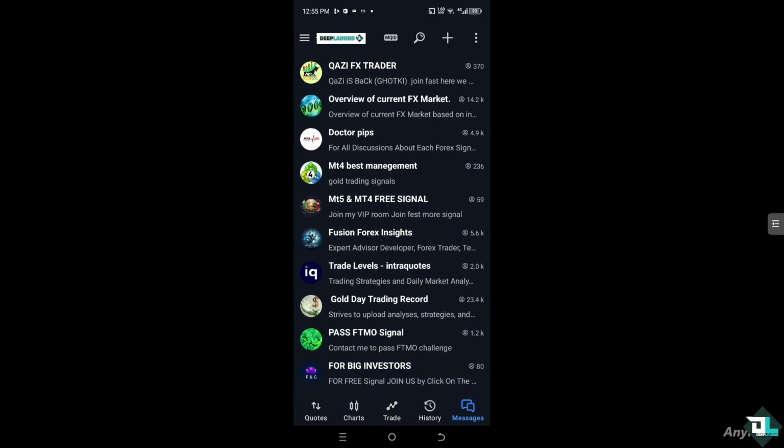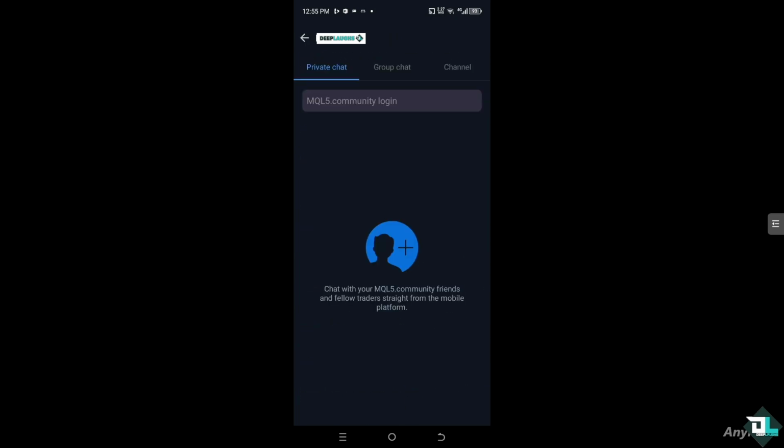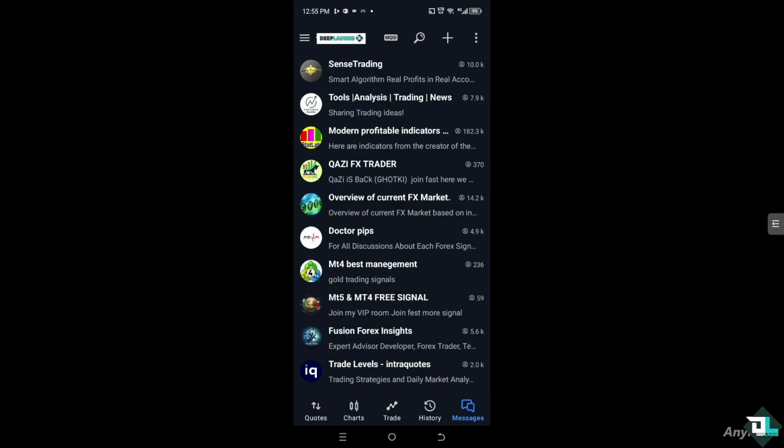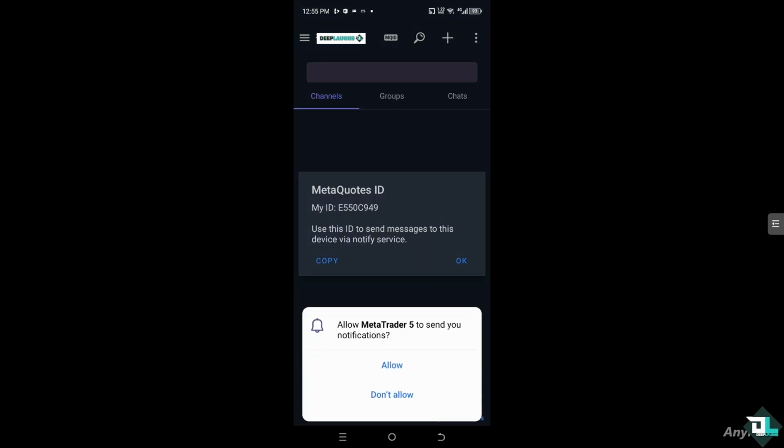And here, for example, I wanted to create a private chat. All right, you just have to log into your MQL5 community. If you have a group chat name, you can put in limited public or all of these. And if you wanted to create a channel on your own, so you can start trading with real brokers on this account. If you wanted to search, all right, you can also use the search bar here. So there's a lot that you can work with. Right, you can copy the meta codes if you want, and basically that's how you create a real account on MetaTrader 5.